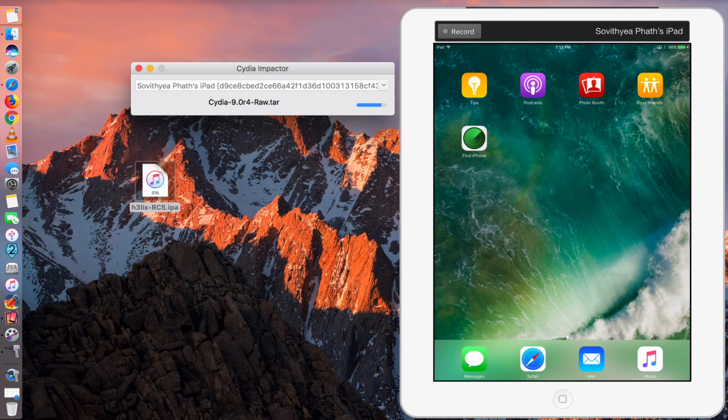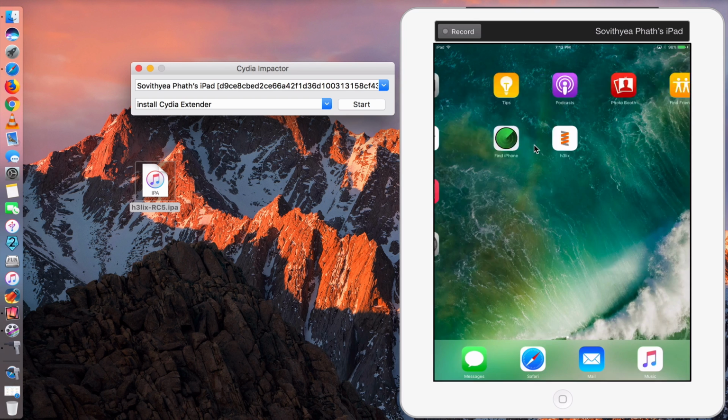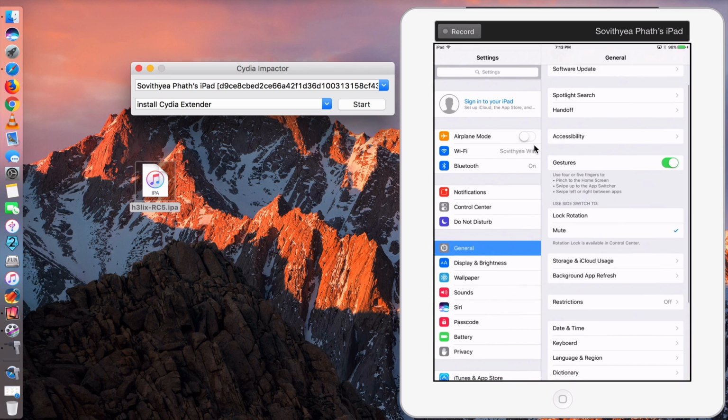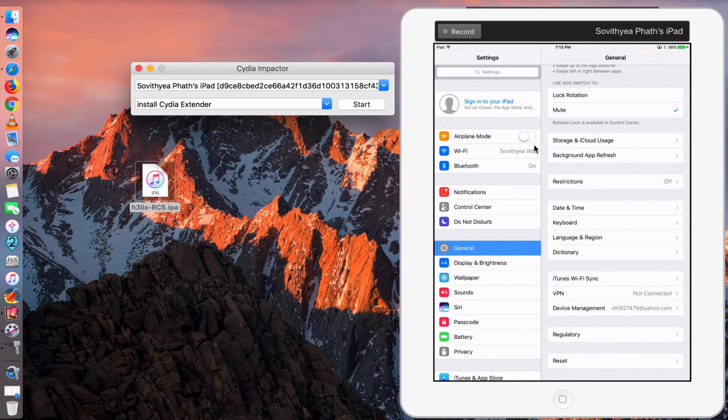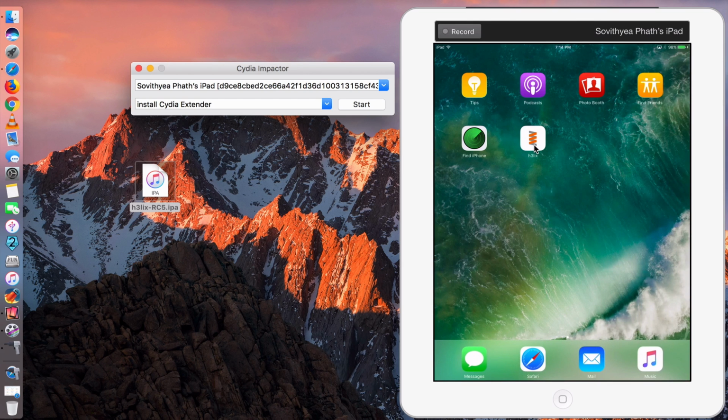If you look at my iPad screen, it will have a new app installed. Just ignore this message. Now you can see there's a new app called Helix on my iPad screen. Again, if you try to open it, you can't. You have to go to settings first, and then general, and just scroll down. You see the words device management. Click on your Apple ID, click trust again, and then go back to the home screen and go to that app again.